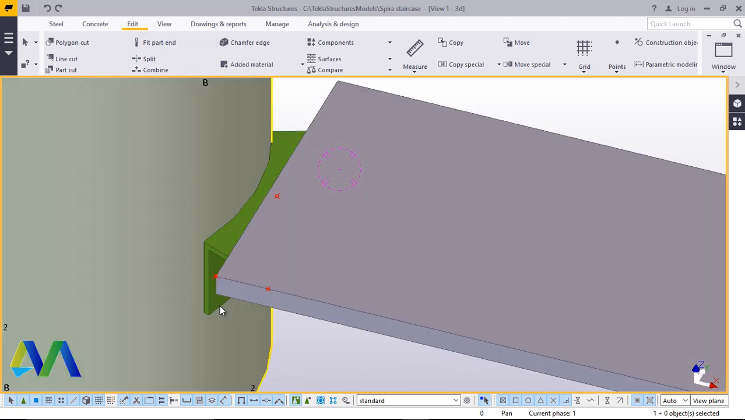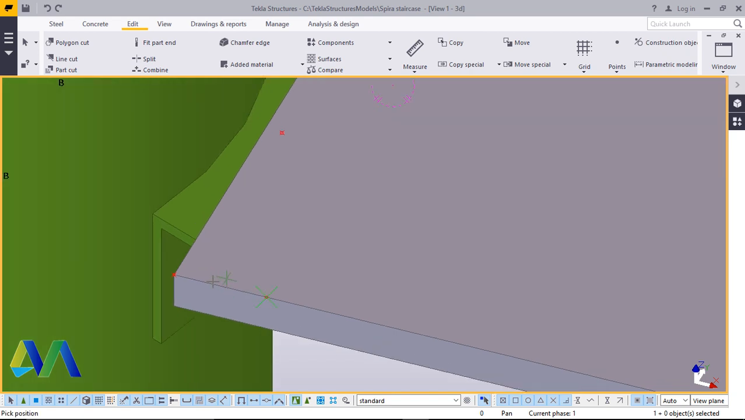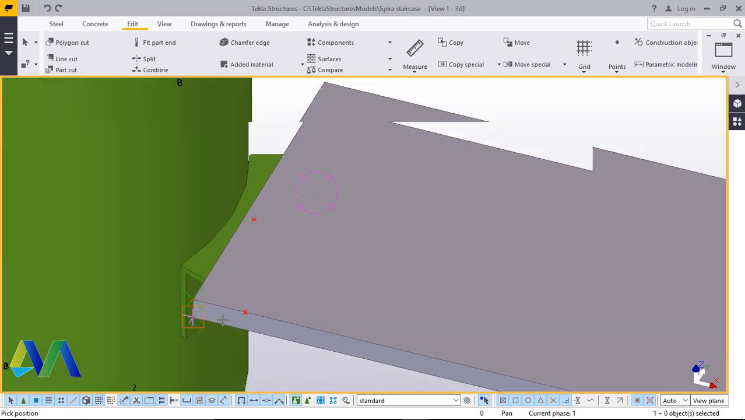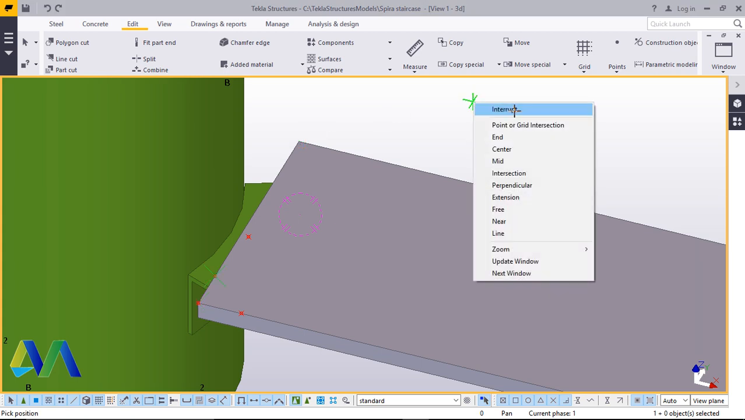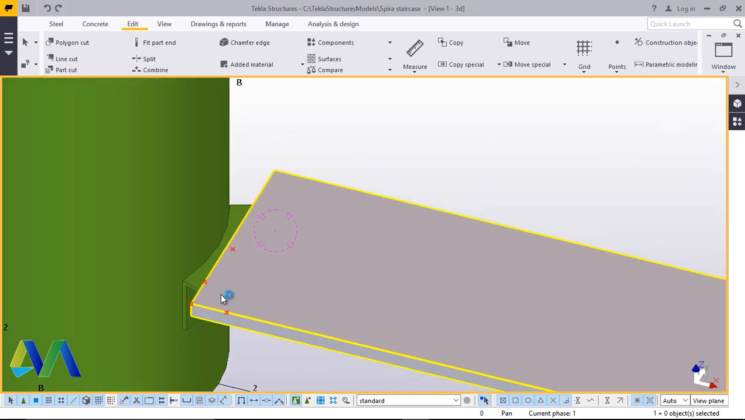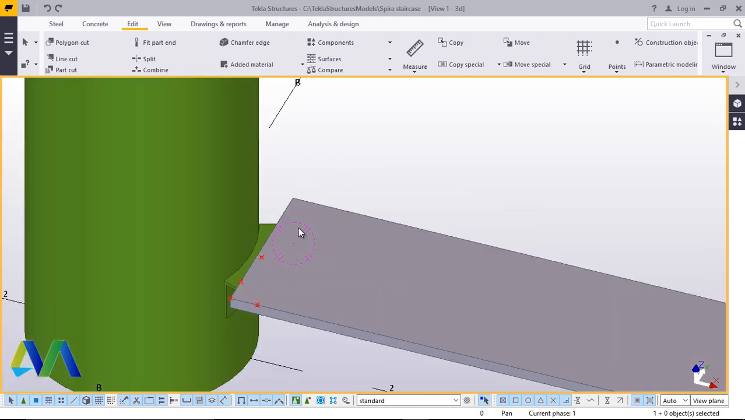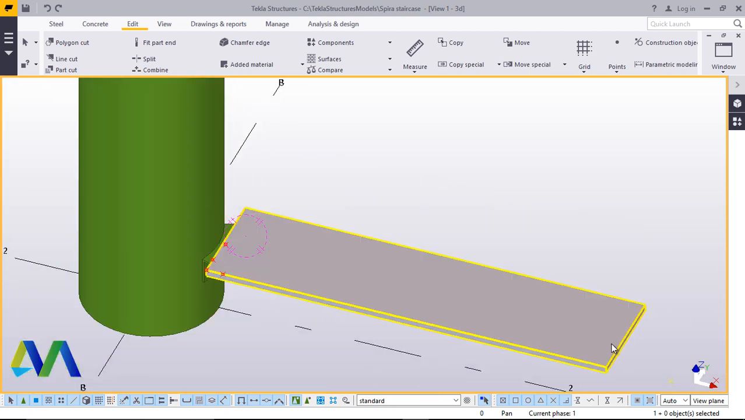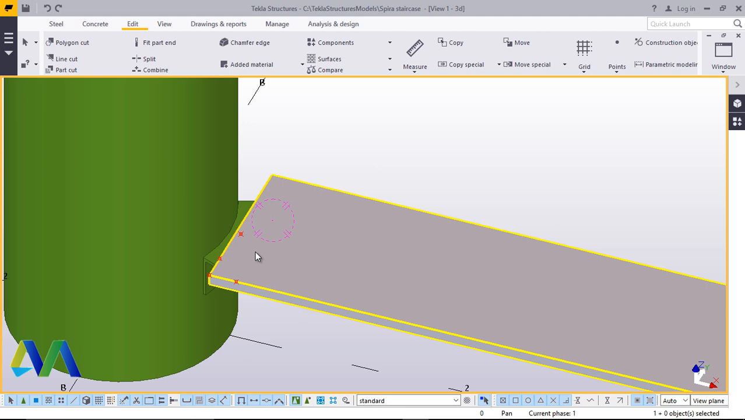Perfect. Do the same to this end. Come to edit, come to points, at any position, just click on that spot and direct your cursor to that end and type 50 and enter. Right click and interrupt to disable that selection command. Now from here we want to mirror these points to the other end and do the same to this end in case you want to chamfer these edges. But for now we want to locate the point, the bolt locations.